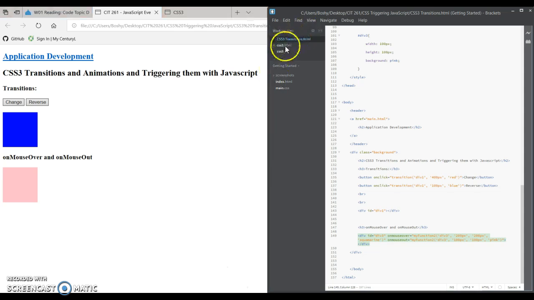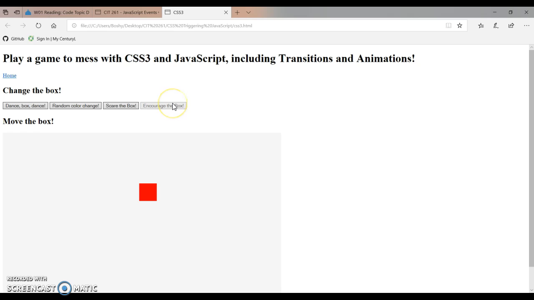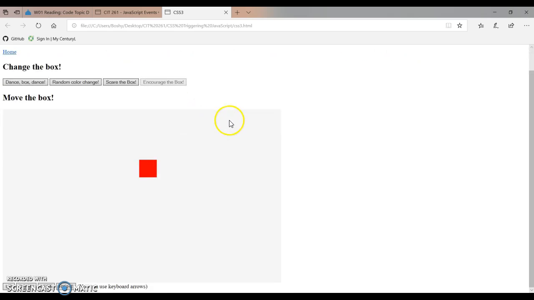Now let's take a look at another example that I have, and that is pulled up right here. Now let's mess around with this little game box here that I've created. So we will use JavaScript to manipulate the properties of this CSS box that I've created. So let's go ahead and make the box do some stuff. How about that? We can make it dance. Let's go ahead and change colors. Just a random color of a random list.